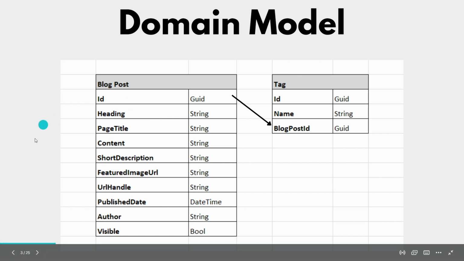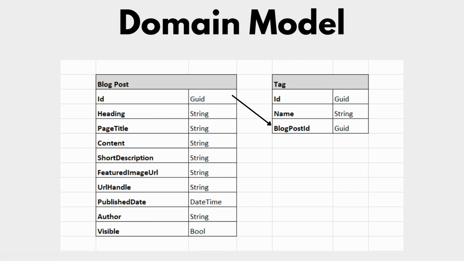A blog post over here will have the structure. It will have an ID, a heading, a page title, which will be used as Chrome tabs and the name for it. It will have the content, which will have the full content of the blog post. It will have a short description column, which will be used like a summary field. It will have a featured image URL, which will have the URL to the image that we are going to use for the blog post.